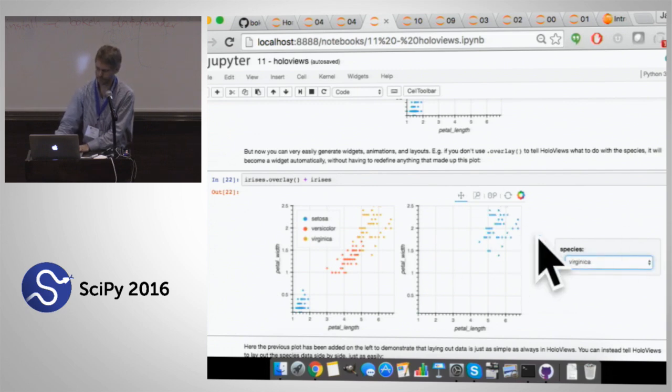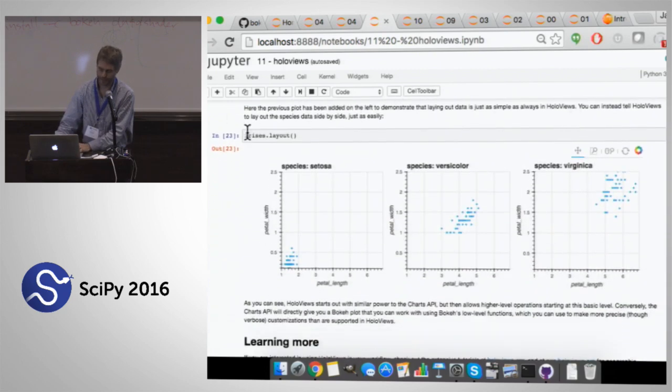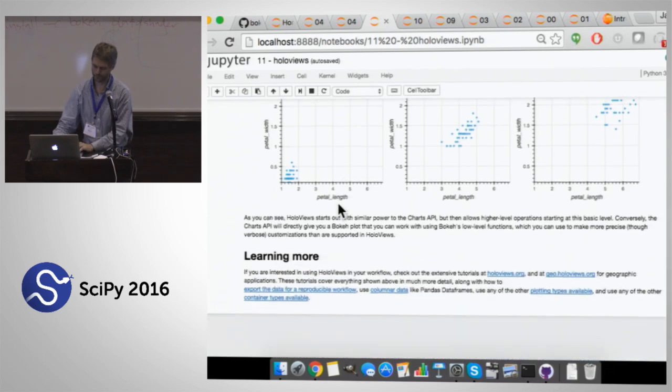So you can get it as a widget by default, or you can overlay it, or you could tell it to lay it out. I've got this extra dimension. What do I do with it? You overlay it, or you can lay it out. So lay it out, you'll get this.